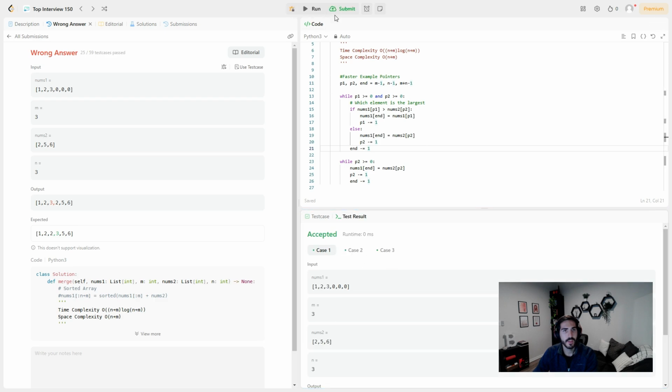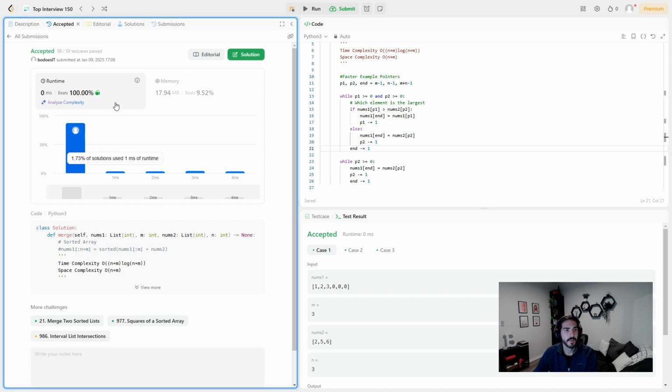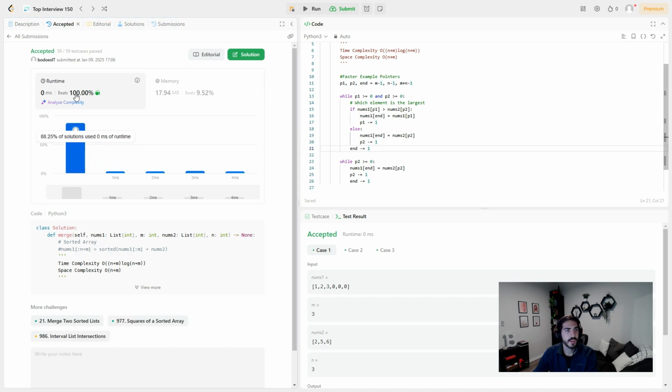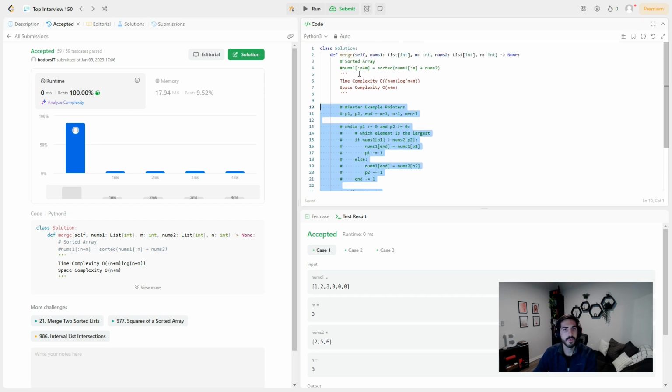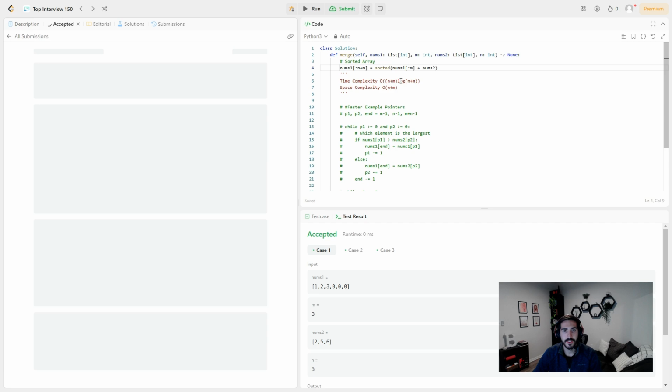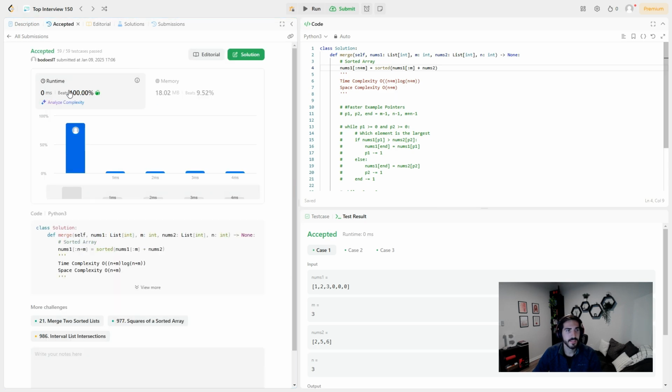And there we go. It was accepted. And if we press submit, it will be accepted here as well. And as you can see, 100%, 0 millisecond runtime. The only thing is, this was the exact same runtime as the sorted function up above. It just had a different time and space complexity. Same runtime here. It just depends on the size that you're working with and the complexity.